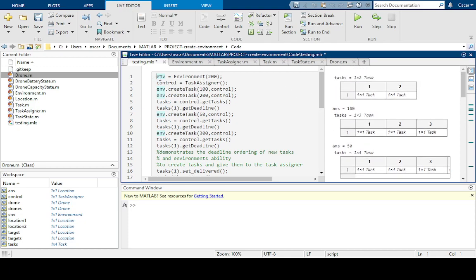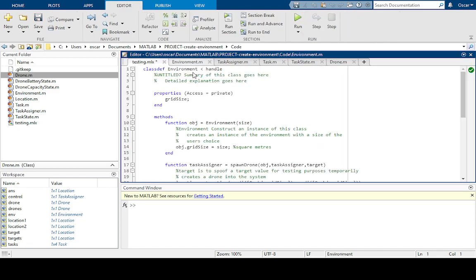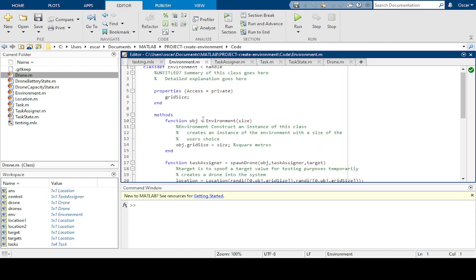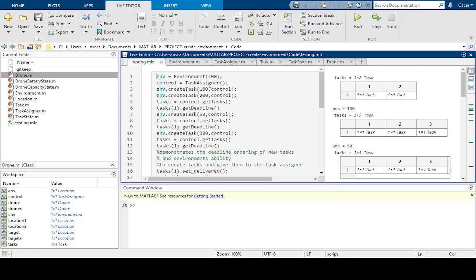Okay, so it starts off with creating an environment with size 200. This is referencing this code here, and it just creates it with a size. So this is the maximum size of the grid which I'm working with. In this case, 200, because I fed it 200.